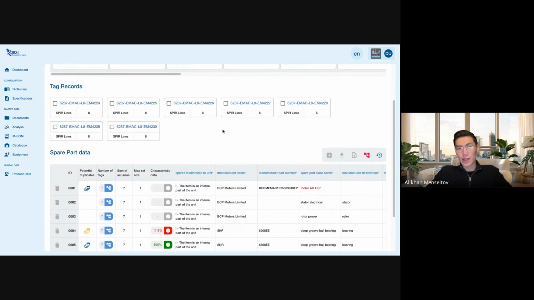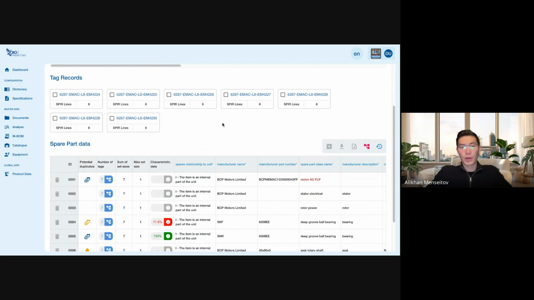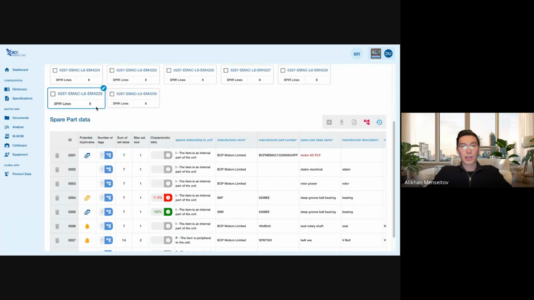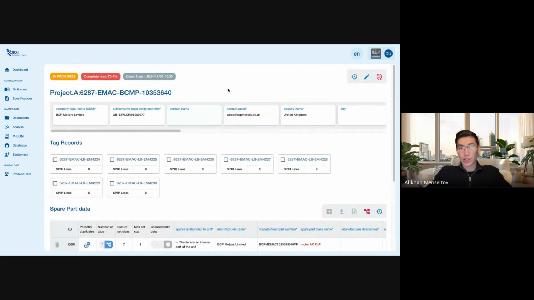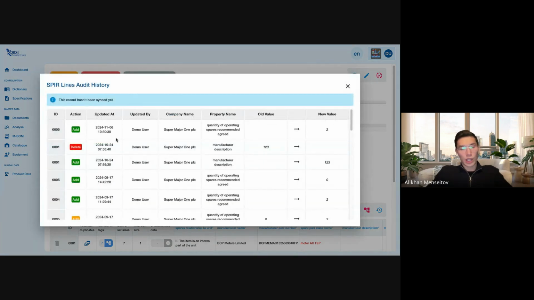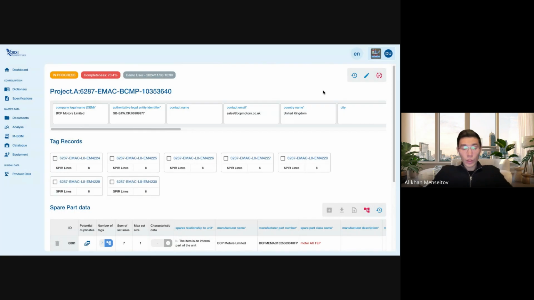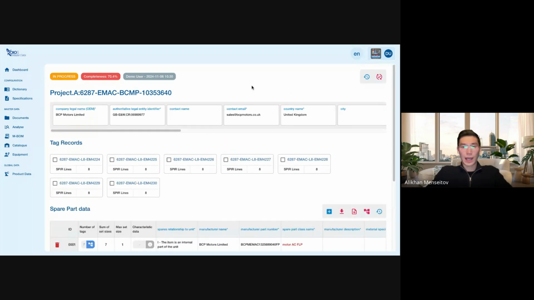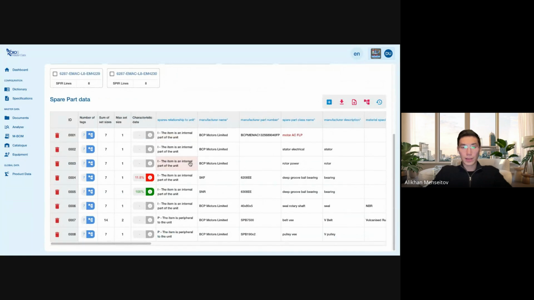this document page resembles an existing spreadsheet format, but we've brought it into the 21st century. And this document is split into 3 sections: the header, the tag records, and the spare part. Each one of these sections has its own audit trail, and you can see all the changes that have been done by which users and what changes have been actually made and when. And if we now try to edit one of these, we will be able to see how the actors go about filling in this document.